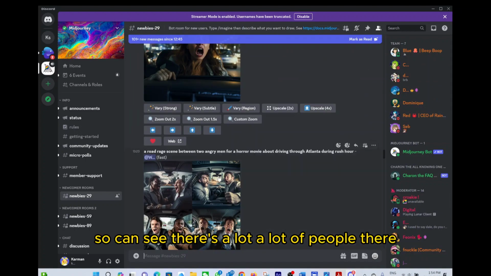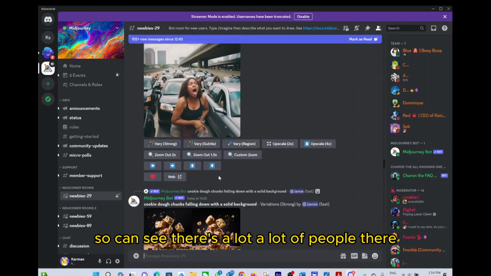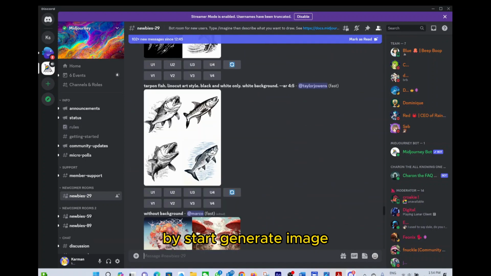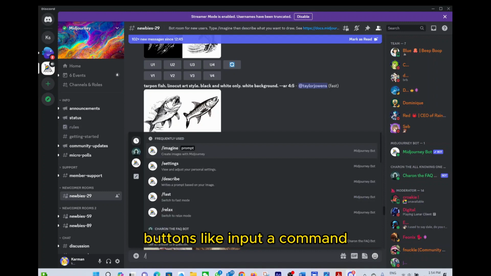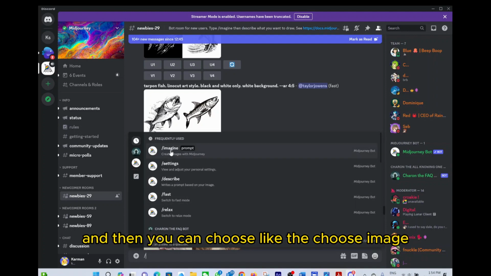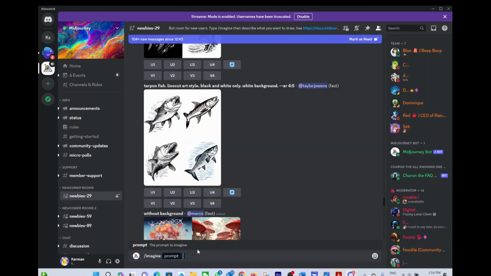Okay, so you can see there's a lot of people there. To start generating an image, you can just press the comments button, input a comment into the message bar, and then choose the image option and type in your prompt. They call it the prompt, for your idea, anything.